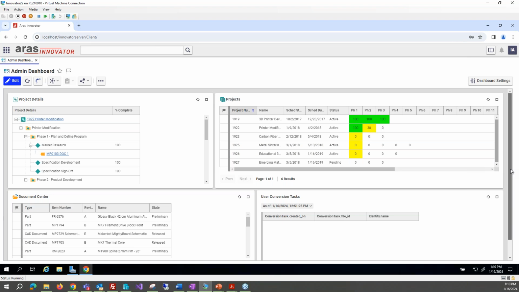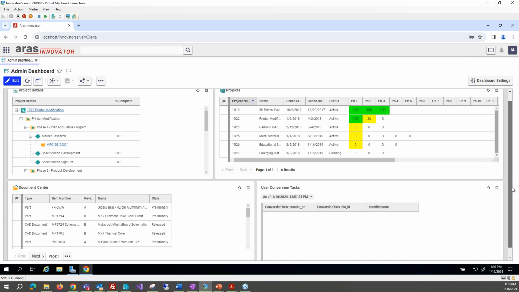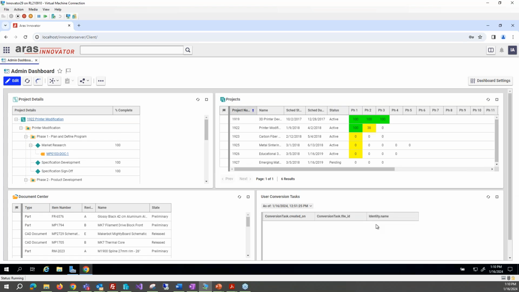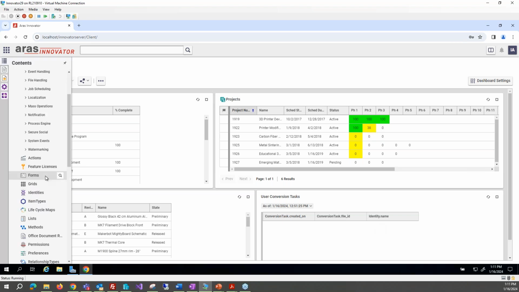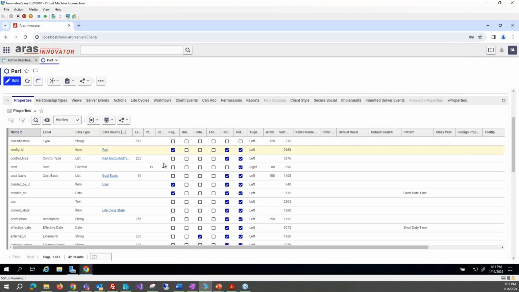However, we're going to start here with our responsive form designer. And to do that, we're going to start with the part item type. So for those of you that were here for our help text and tooltip demonstration from a couple of releases ago, this might be a review for you. For those of you that are new, this is some new functionality that was added a few releases back to kind of help your users navigate your system a bit better.